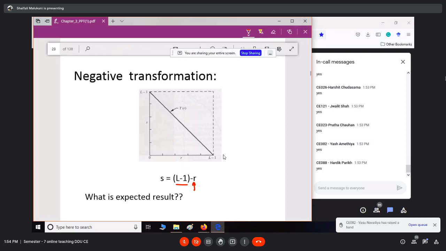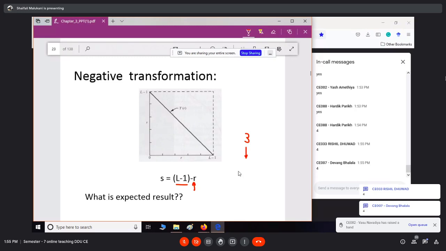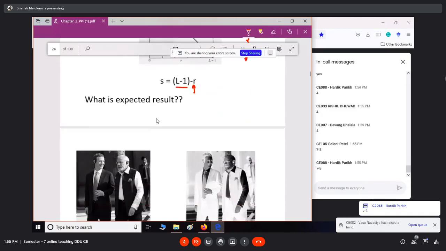Suppose it is a 3-bit image, and my current pixel value is 3. What is the negative value of that pixel? My negative pixel value will be 4. How? L minus 1, that is 8 minus 1, 7 minus 3. So I think now you understood it, right?